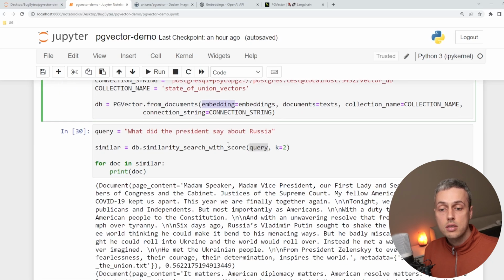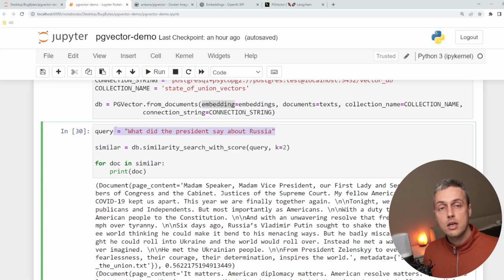And what's being returned are the 2 most similar documents to this particular query, and this is very useful in our applications. If we have a large corpus of embedded texts, we can very quickly find the texts that are most similar using the similarity metrics that are built into PGVector and other vector databases.